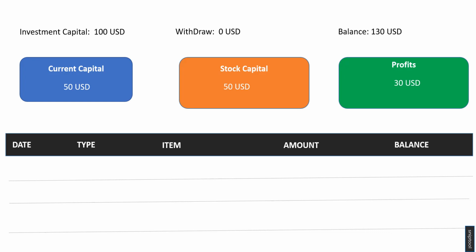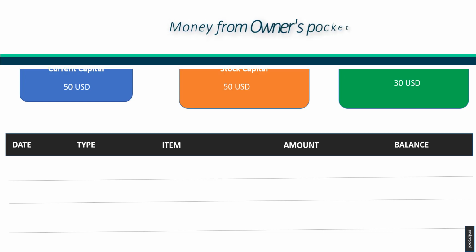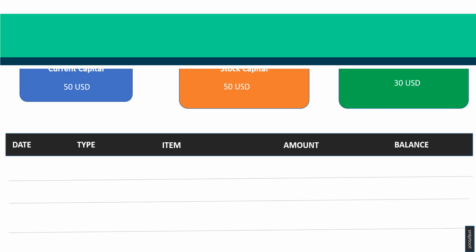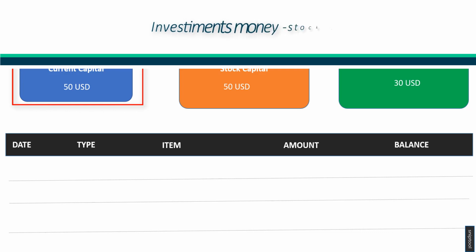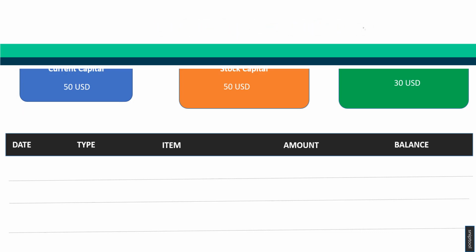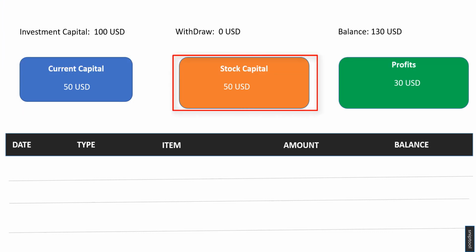First, we need to have the investment capital. The investment capital right now is 100 USD. This is the money the owner inputs from their own account or their own pockets. Then I'm going to come back to withdraw. The withdraw is $0, and then I'm going to come back to balance. Now the current capital is the investment capital minus the stock capital. That's why the current capital is $50, because the stock capital is also $50.